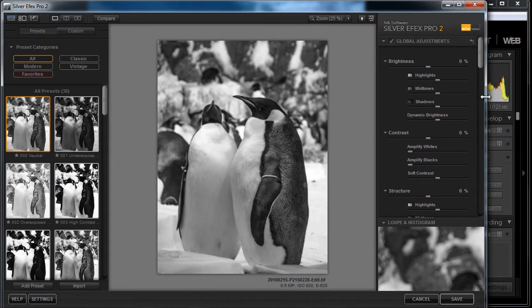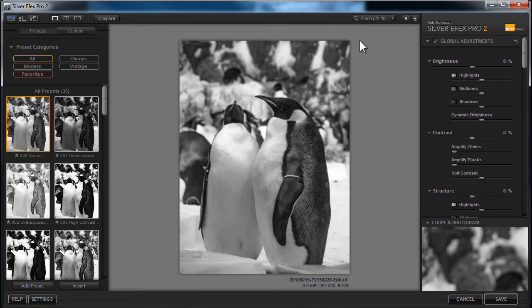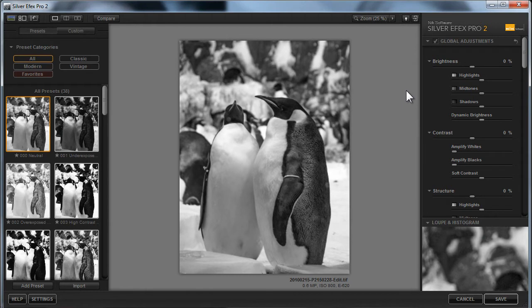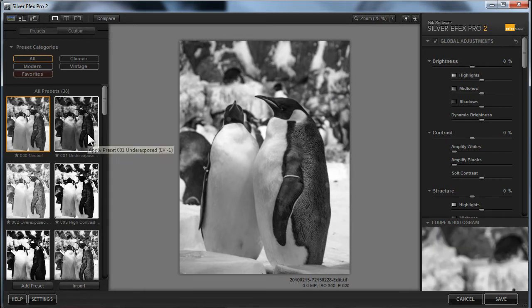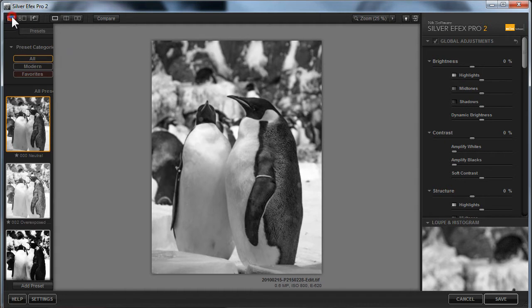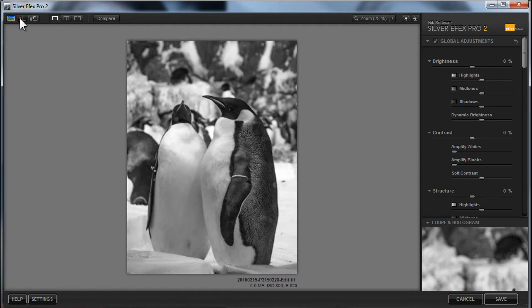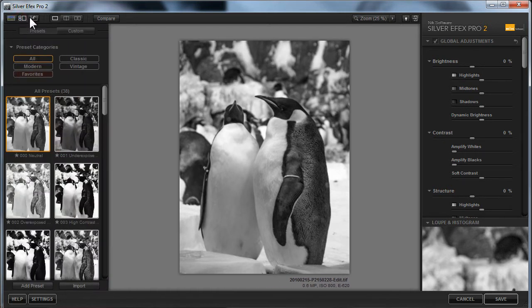This is really a neat program. I process all my black and whites in this software because it gives you so much exacting control. Instead of just a few sliders here and there, you've got all kinds of control. First thing you can do is get rid of that sidebar. You can show the sidebars.